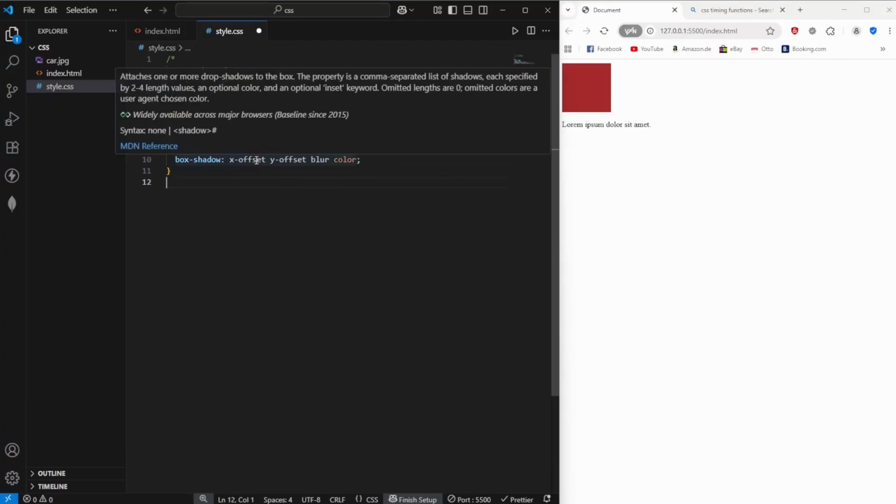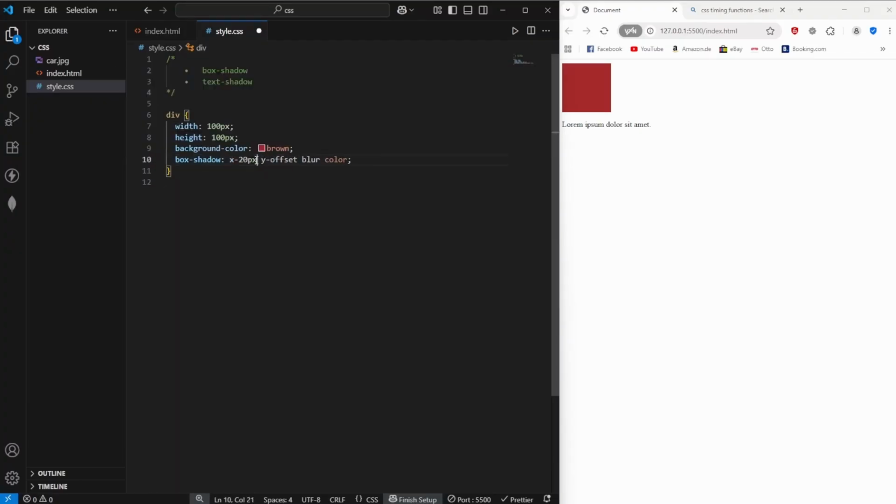Let's say we want to have an x offset of probably 20 pixels, like this. Let's say we want to have a y offset of probably 10 pixels, like this. Let's say we don't want to have a blur at all. And a color of black, for example. And as you can see, we have this shadow right now. And to show you that this really works, let's use a y offset of 20 pixels, which will shift our shadow to the bottom on the y-axis. And now we can add a blur, for example, of 20 pixels. Now we have a blurred shadow, as you can see.